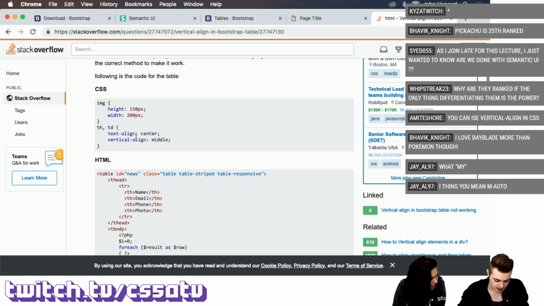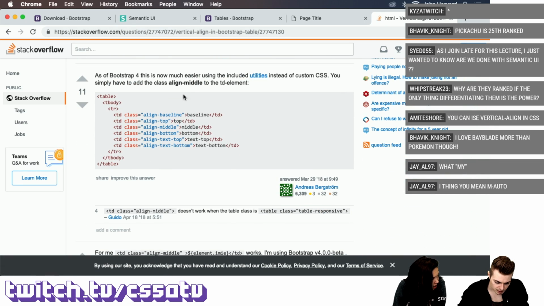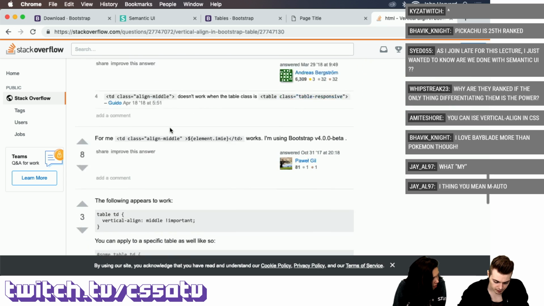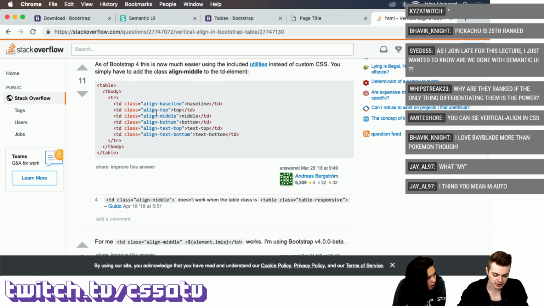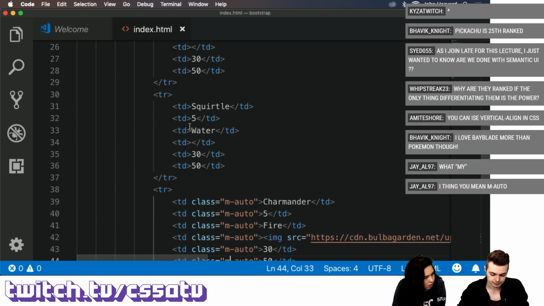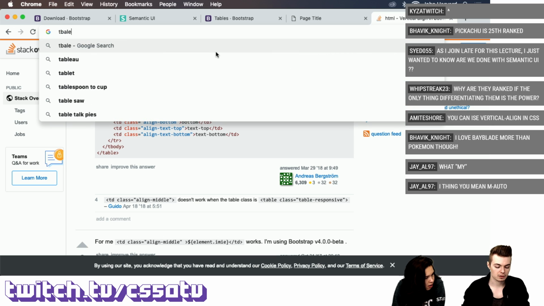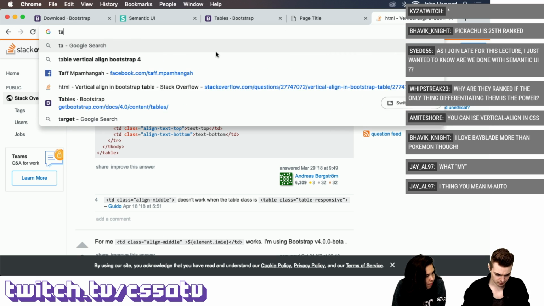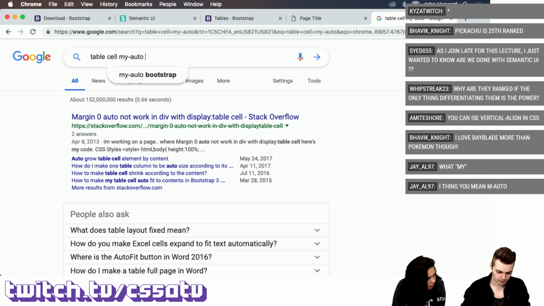Vertical line in Bootstrap table. This needs to be Bootstrap 4. Align middle. I did it with my-auto though. Align middle doesn't actually work. Put it into your Google. Oh right, yeah, into the search. So table align, table cell my-auto. Whoops, Bootstrap.